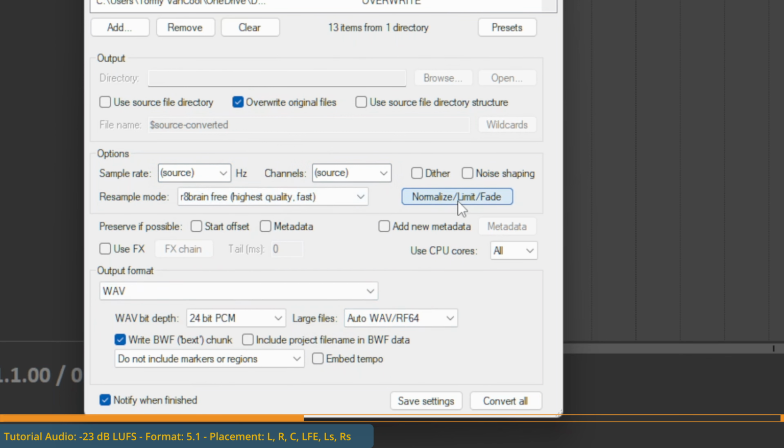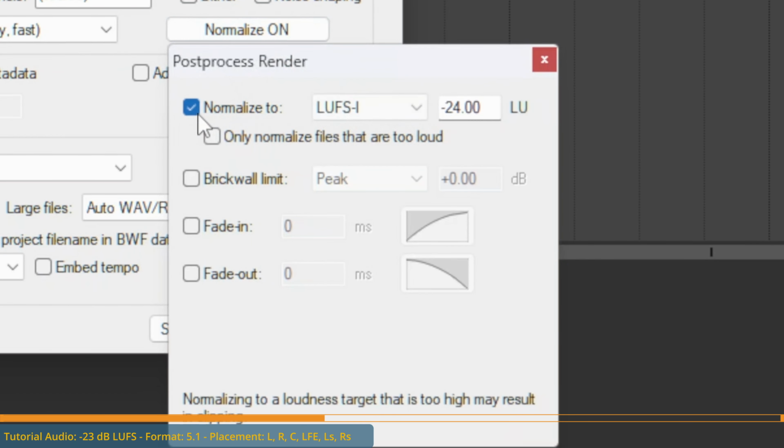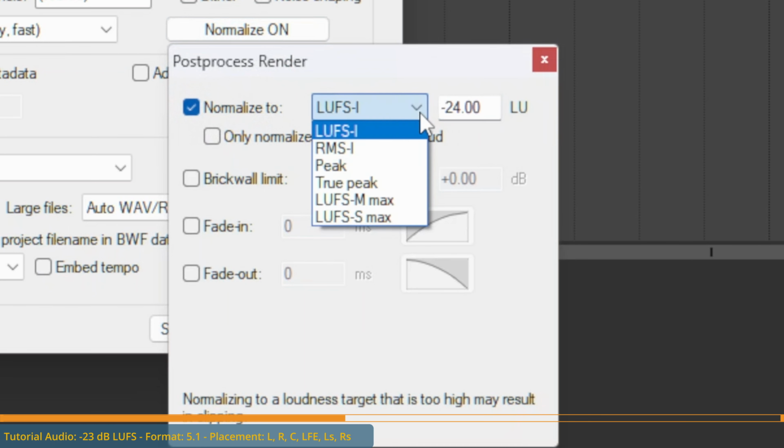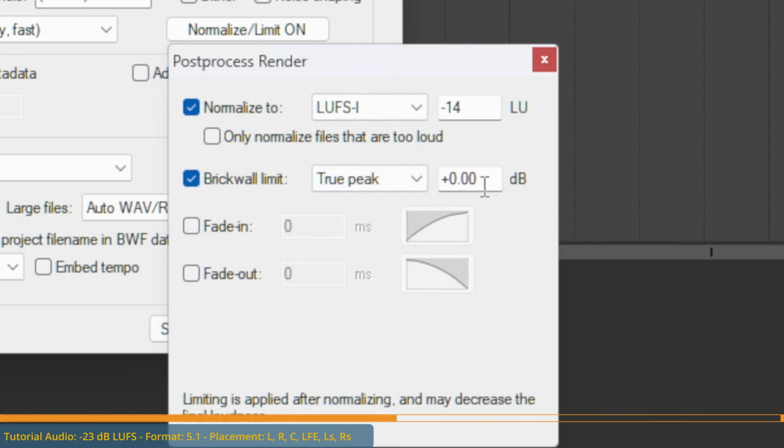Now click on Normalize/Limit/Fade. Check Normalize to. We need LUFS-I and set it to -14 LUFS. Check the brickwall limit. Drop down and select True Peak. Change the value to -1.